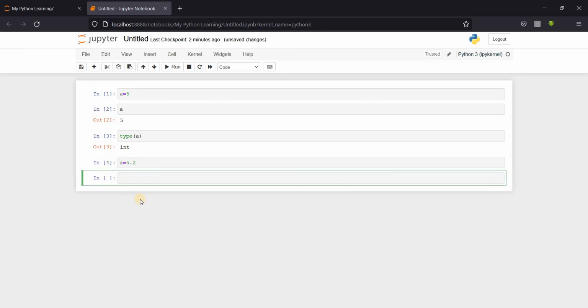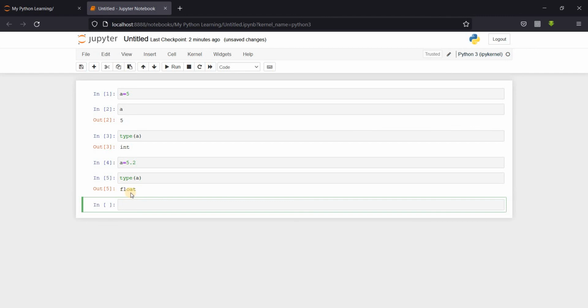Now if I change my assignment of a from 5 to, let's say, 5.2, there we go. Now let's type in type, and inside the parentheses, let's give an a, shift enter on the cell. Now it is saying that the data type is actually float. So that is how we can check which kind of data it is in Python.